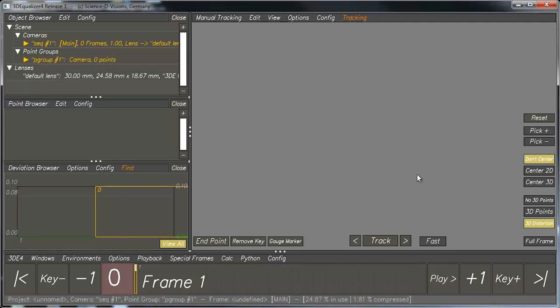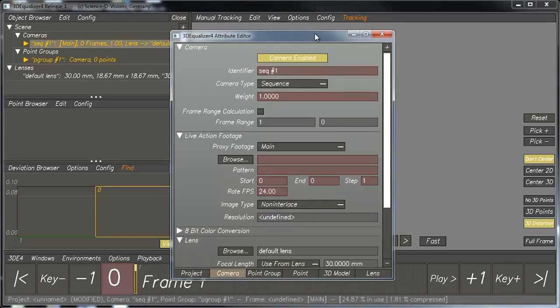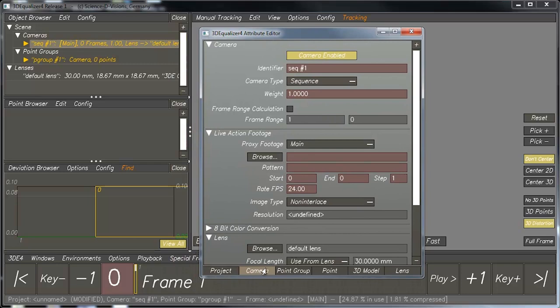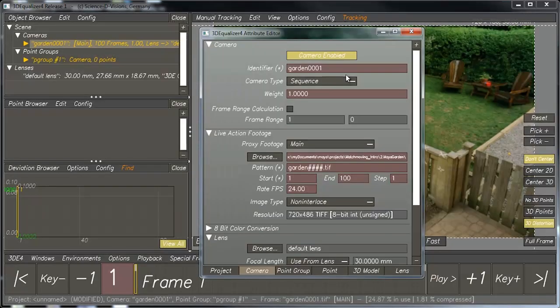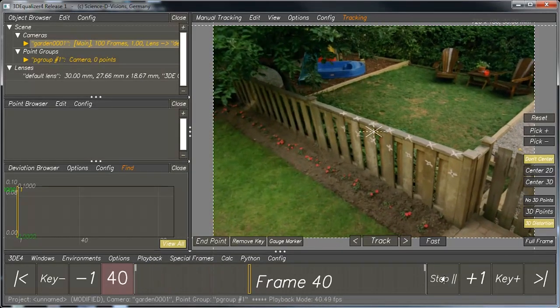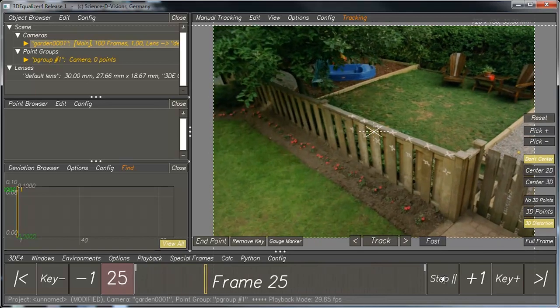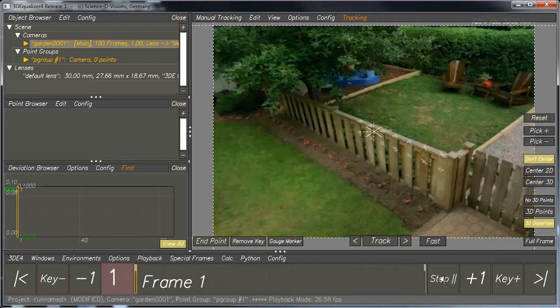So the first step of any match moving process is to obviously load in the footage. Now I can do that via the object browser. If I go down into cameras and double click on sequence number one, that'll bring up my attribute editor and load in the camera tab. I'm just going to go across to the live action footage, hit browse and load my footage in. I'm going to load my garden. Okay, I'm just going to close that down and hit play just to begin caching the sequence into RAM. Okay, so we should have fast playback now.